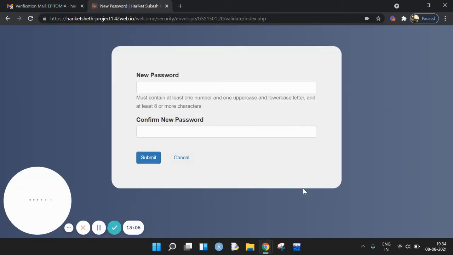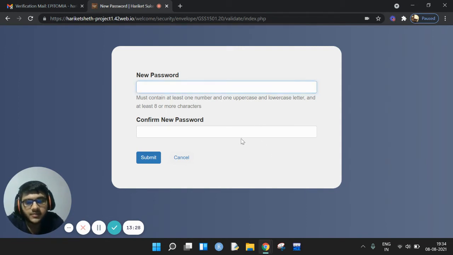So here we have two fields, for the new password and confirm new password. Since it's possible that many of them would put a weak password, we have made it mandatory to follow some conditions: it must contain at least one number, one uppercase, one lowercase, and it should have at least eight or more characters. All these conditions have to be satisfied. Otherwise, we would not permit them to change it.